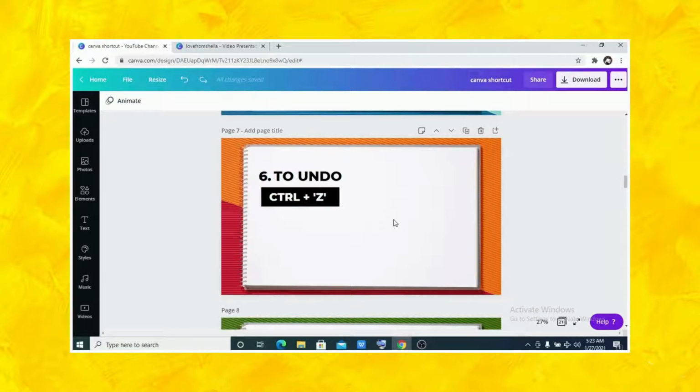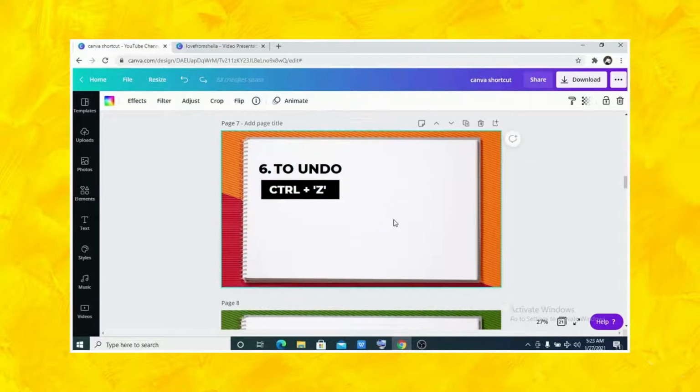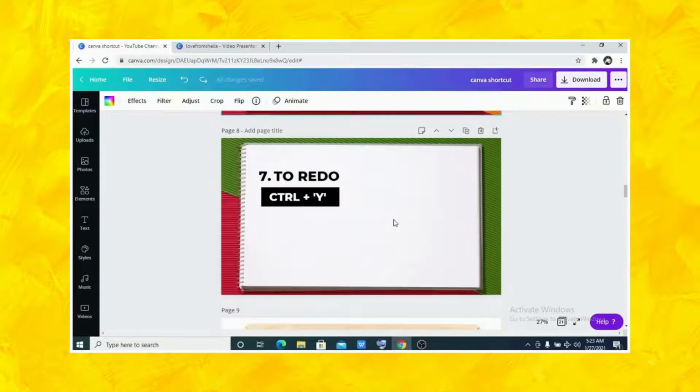The next on the list, to redo the changes you've made, you have to click Control and the Y key.